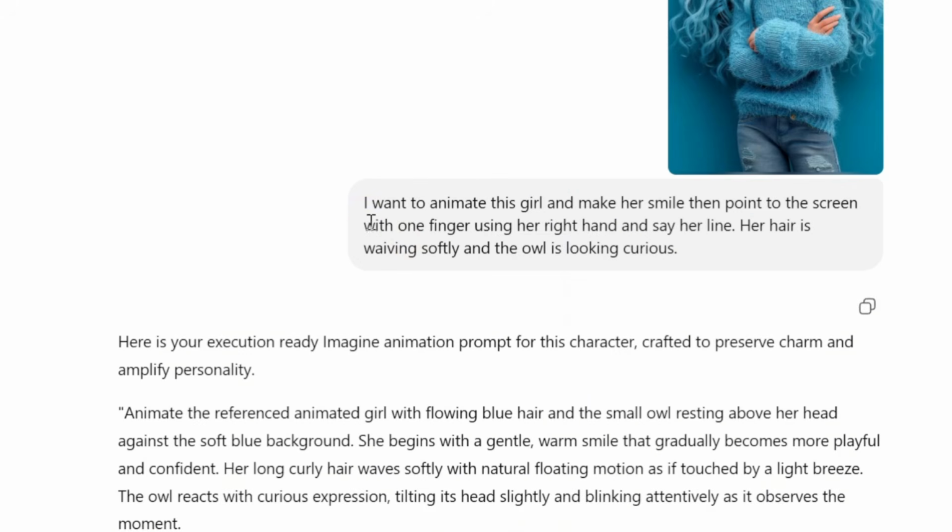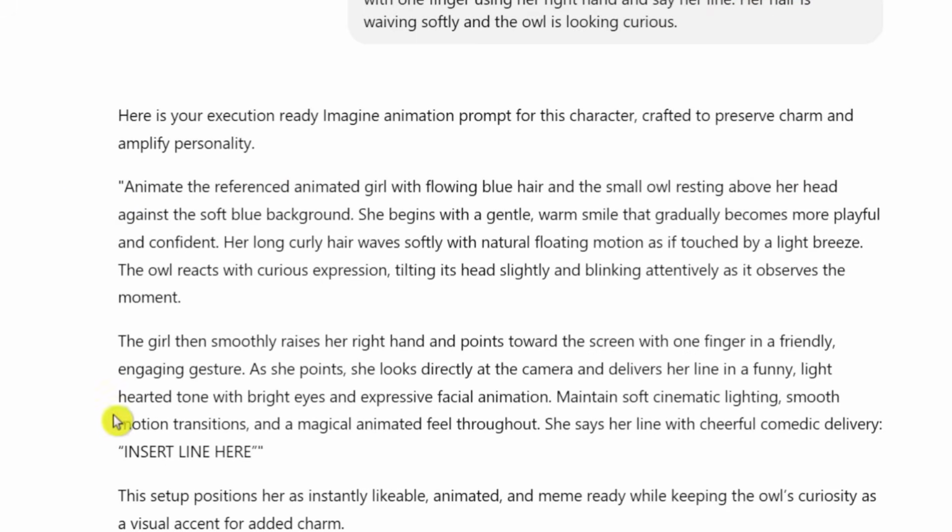So all I said here in my text, I want to animate this girl and make her smile, then point to the screen with one finger using her right hand and say her line. Obviously, I've said her line because I've already instructed ChatGPT that I'm working with Imagine, animating those images, and I wanted to apply lip syncing. So I simply just said, add her line. And then I also said, her hair is waving softly and the owl is looking curious. So this is the prompt that was provided.